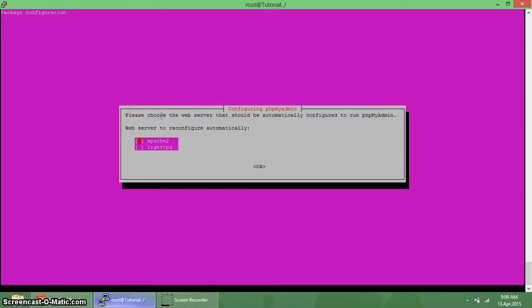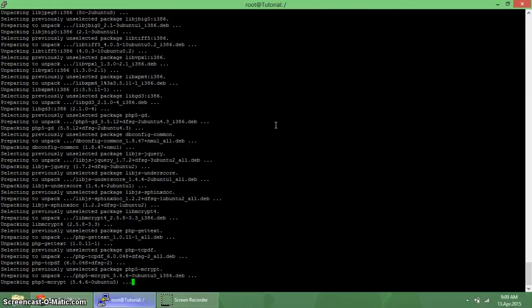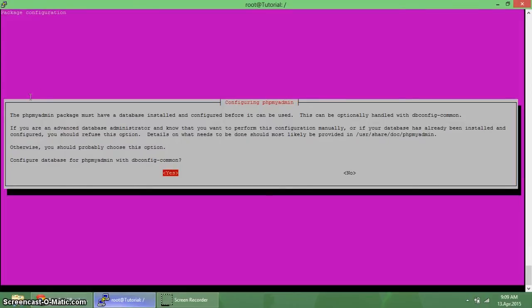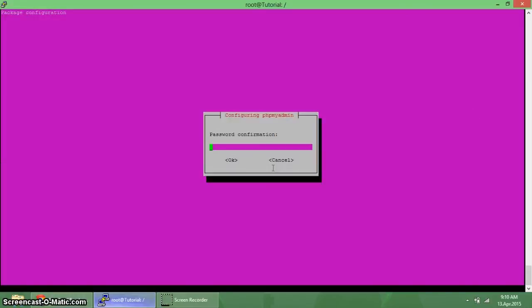I'll just say yes, and we will get all of the archives that are required. And in here where it says please choose the web server, you will just press space on Apache 2 and then press enter. That will set up our Apache configuration just to allow phpMyAdmin. When it asks whether to configure the database for dbconfig-common, just say yes, and it will ask you for the MySQL root password. Enter that and press enter. Then it'll ask you for an administrator password, and again for confirmation.